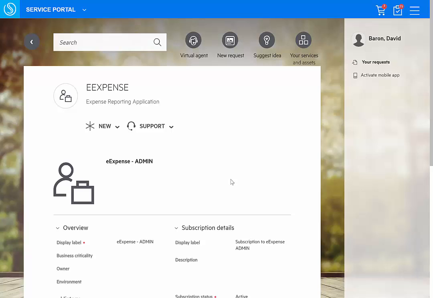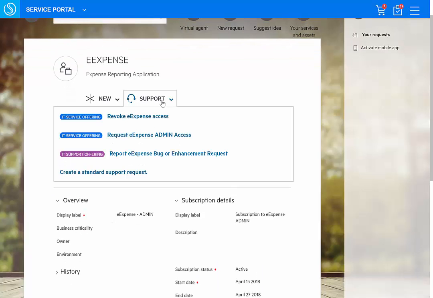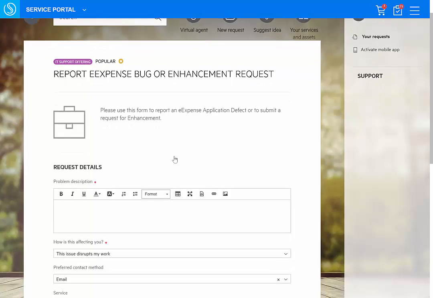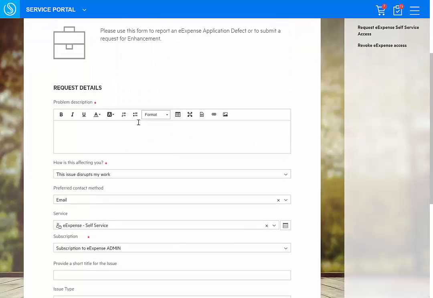And within the details of this application, I can make several kinds of support requests, including one that you can see here that says report an e-expense bug or enhancement request. As I click on that, a form is presented where I can enter details about the type of bug or enhancement that I want to report.